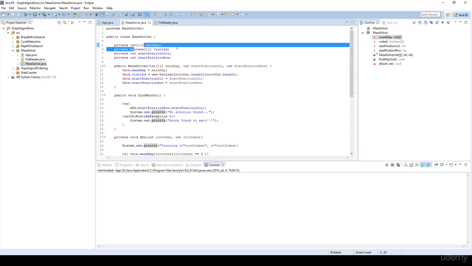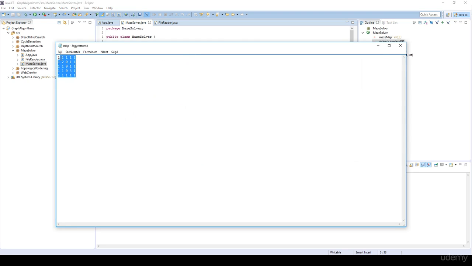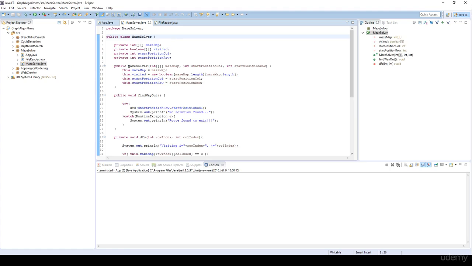The maze solver is going to store the reference for this two-dimensional map. We are going to have this boolean visited to be able to track what positions we can visit and what are the forbidden positions. You may pose the question: are there any forbidden positions? Of course there are. If the map contains a 1, it means that there's a wall and we are not able to go there. So basically it is a forbidden position.